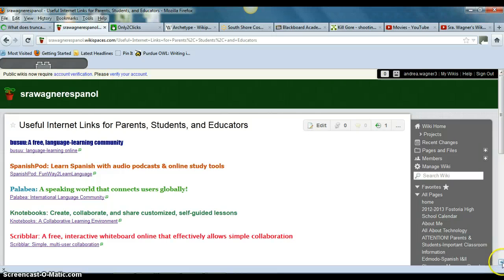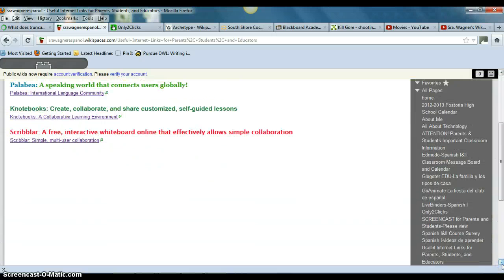Okay, so those were the main tabs that I wanted to show you, and I hope that you enjoy the class wiki, and I look forward to a great school year.